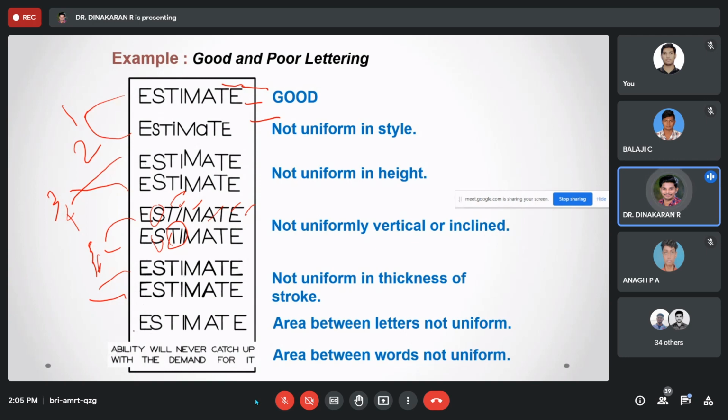And what is the difference for this one? Sir, the spacing between the letters. Yeah, good. Last one, spacing, sir. The spacings are the same only. Which spacing is not uniform? What is the difference? Between words. Between words it is not uniform.